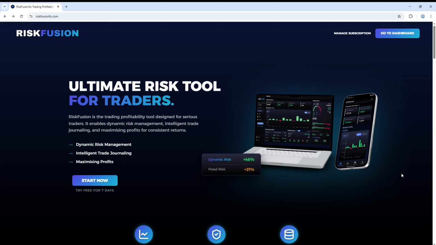So to sign into the app, all you need to do is come to the website and then you can simply click on the Go to Dashboard button. Now, if you're on a mobile device, it should direct you to either the Google Play Store or the Apple Store, where you can then download the actual app version of RiskFusion. But if not, simply click on the button and it will take you to the web dashboard, okay?